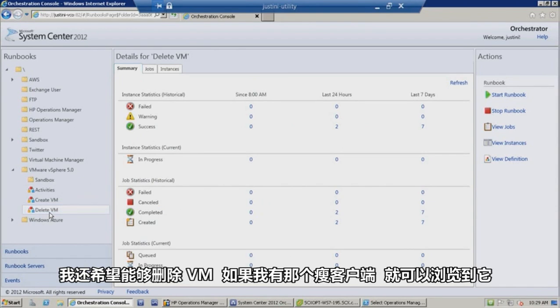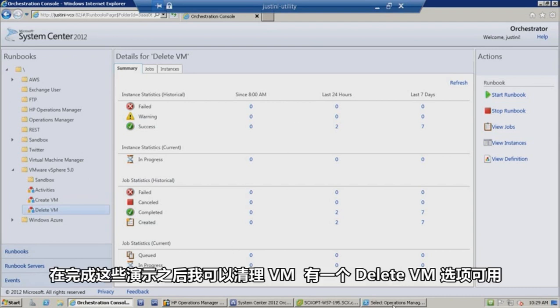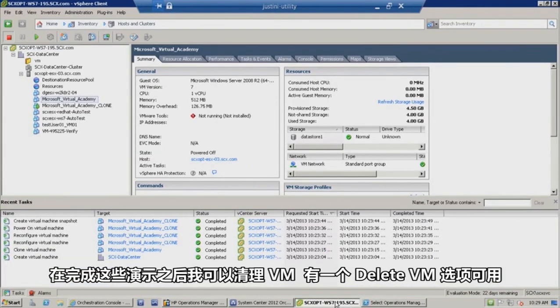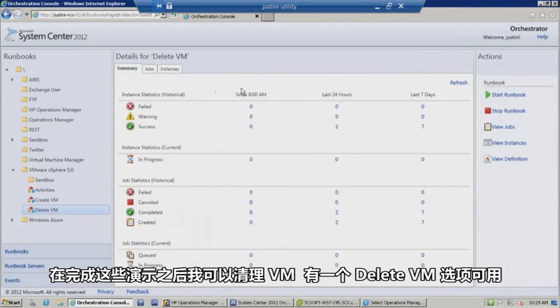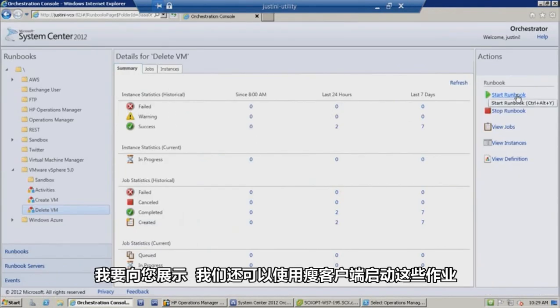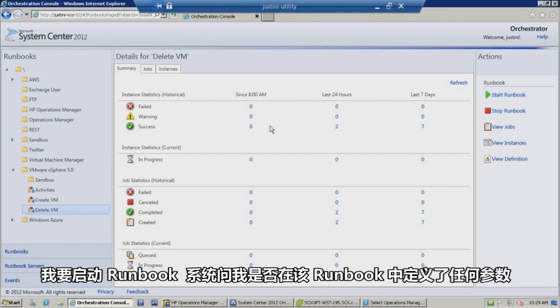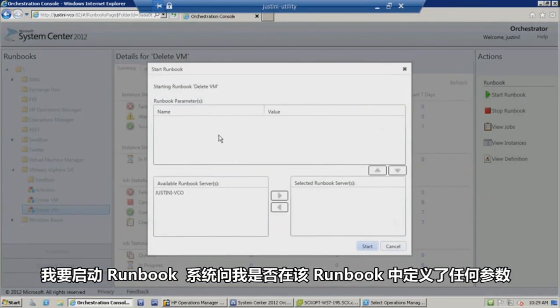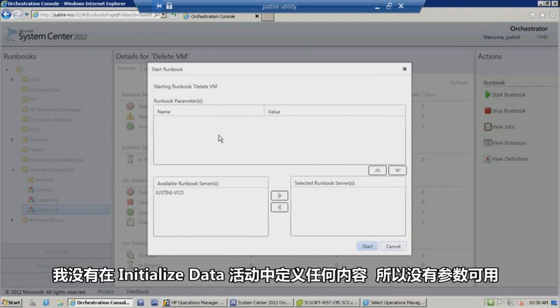I want to be able to delete a VM as well. So if I have that particular thin client, I can browse to it. One of the things I do to clean up after we do these sort of demos, I have a delete VM runbook. So I'm just going to show you that we can also start these jobs using the thin client as well. So I'll start the runbook. It'll ask me, hey, Justin, are there any parameters that are defined in this runbook? I don't have anything defined in initialized data, so I don't.